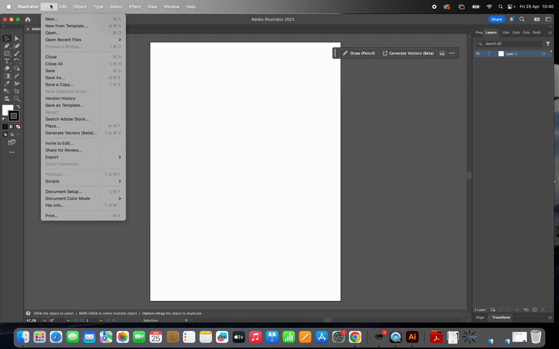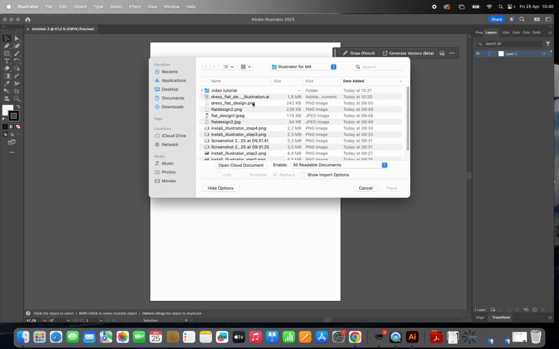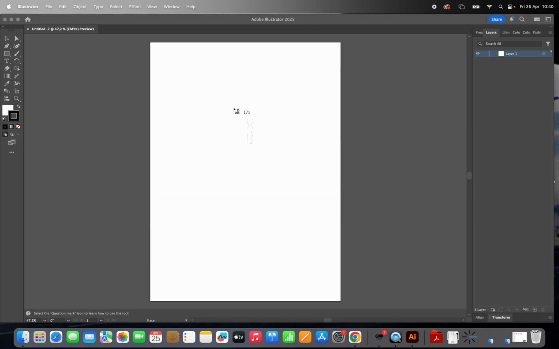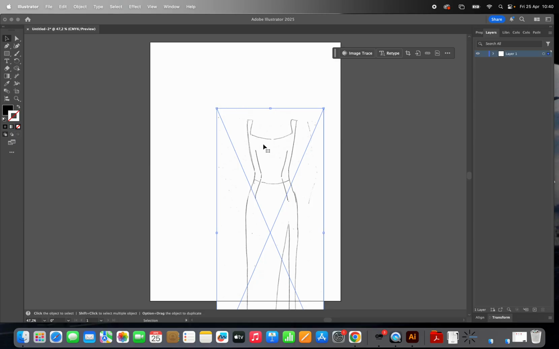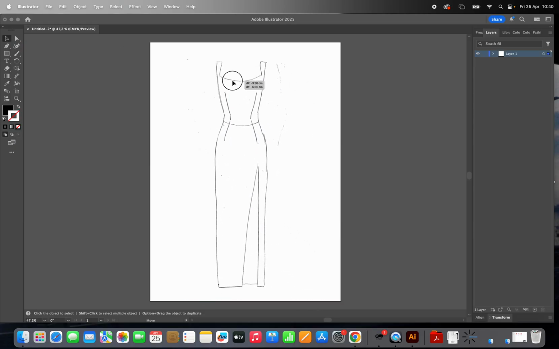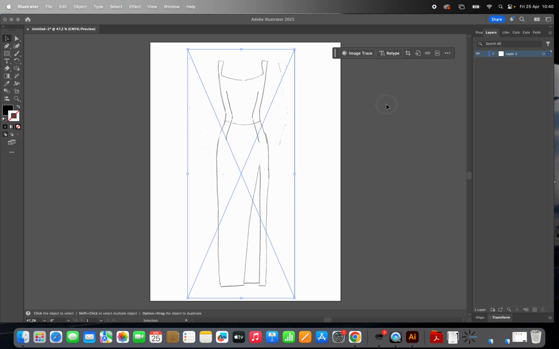First of all, we need to import the image of your sketch. So we go File, here in the top bar, Place, and you select the name of your file. I suggest you call it just Dress Flat Design Sketch, or Flat Design, and so on, so you can remember. Then you click on Place. You click here on the rectangle, select the black arrow, and you can make adjustments to put it into the center.